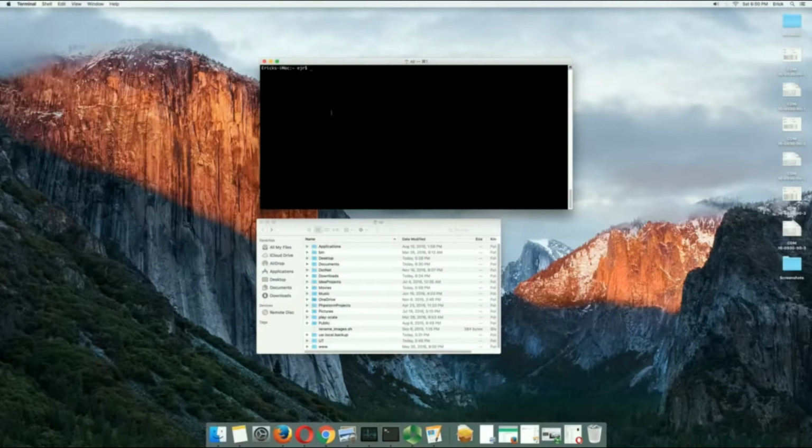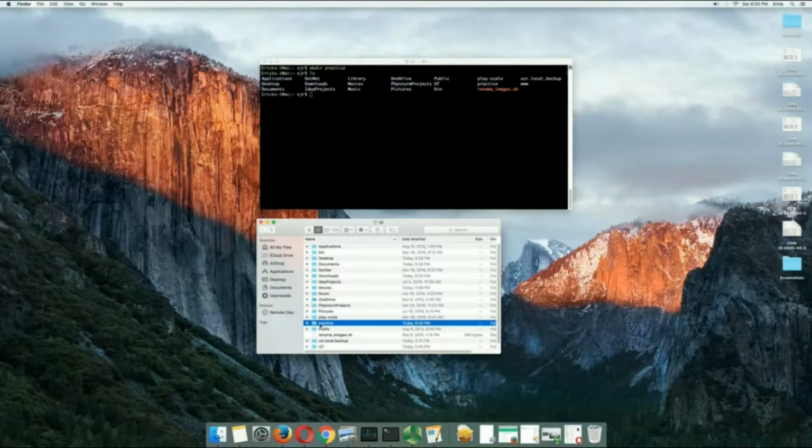So the next thing that we want to do is we want to know how to create files and directories, and remove those same files and directories in Bash. So the first command we're going to use is the mkdir command, which will create a directory, and we will call this directory practice. Okay. If we now use the ls command, we see the practice directory here. We see the practice directory here in Finder.